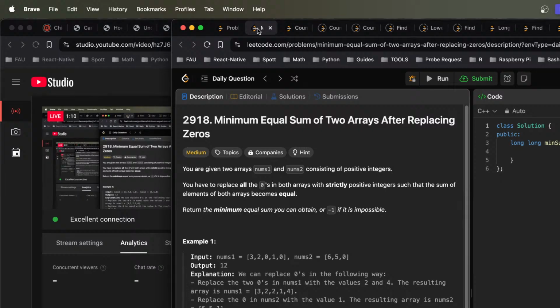Minimum equals sum of two arrays after replacing zeros. So we have num1 and num2 consisting of positive integers. You have to replace all the zeros in both arrays with strictly positive integers such that the sum of elements of both arrays becomes equal. Return the minimum equal sum you can obtain, or -1 if it's not possible.